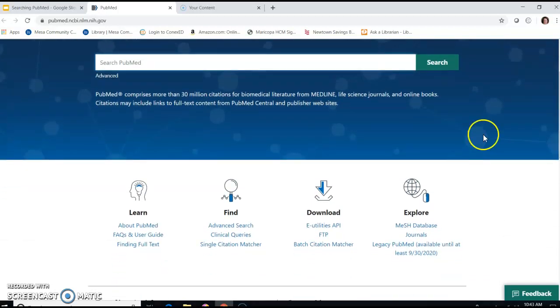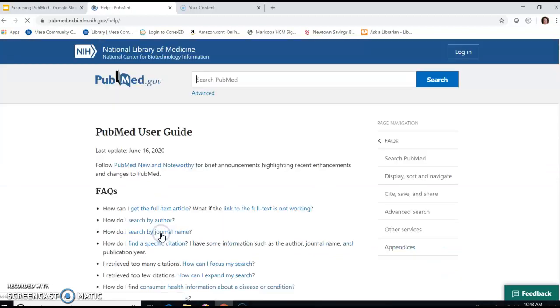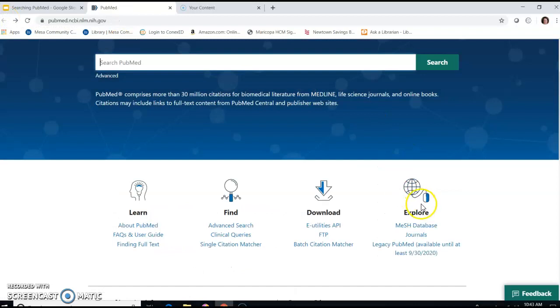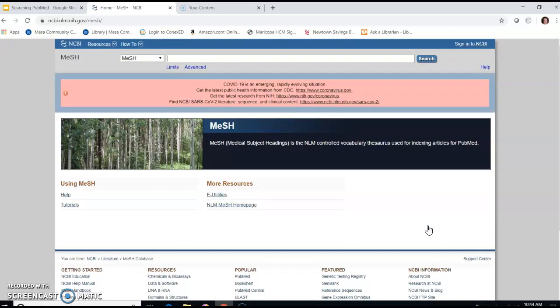One thing you'll see under Learn, there's a lot of tools to help you if you have questions about using PubMed, especially under this FAQs in the user guide. I highly recommend taking a look at that, especially if you want to become a savvy PubMed searcher. The other thing I want to point out is the MeSH database, which you will find under Explore. And you'll see here when I click on MeSH database, that gets me right into the MeSH database.